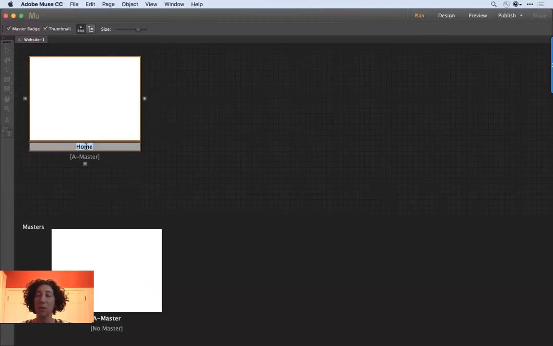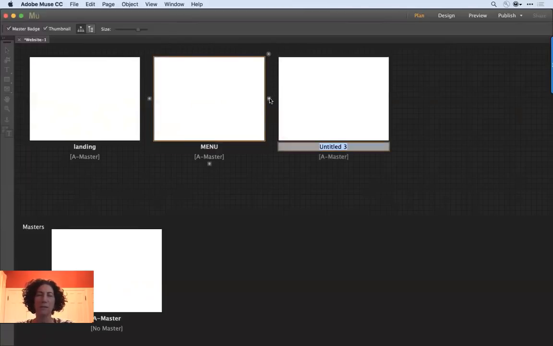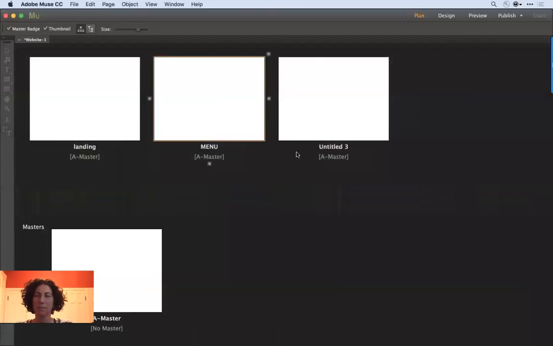I might decide I want to call this landing. It really doesn't matter because as we know, it's not going to show up in the navigation. It'll just be the page that we go to when you click on the logo. We do want to add the other pages. So as I recall, if I click the plus sign here, I can add menu. I can also add, let's see, we'll go back and cheat, location and reservation.